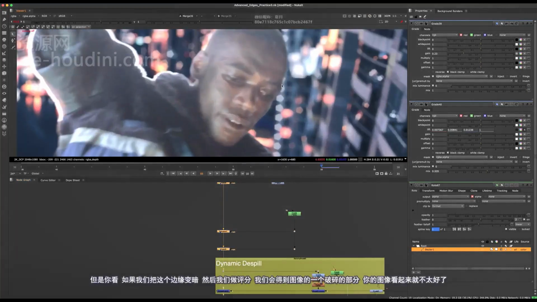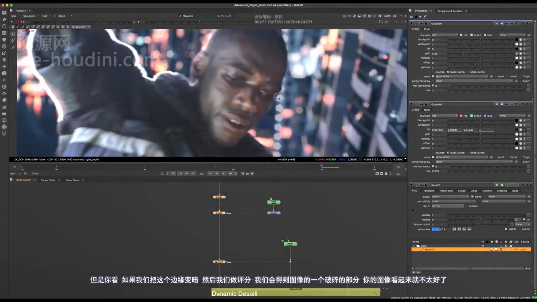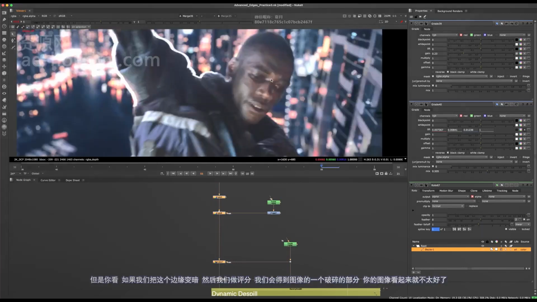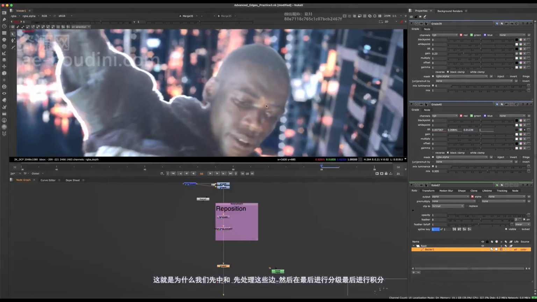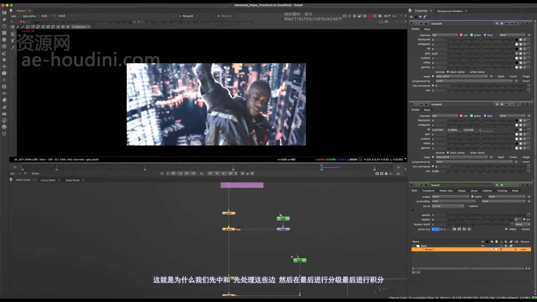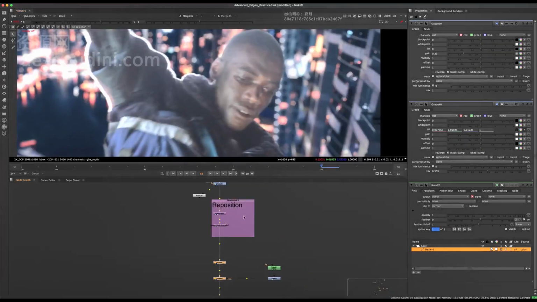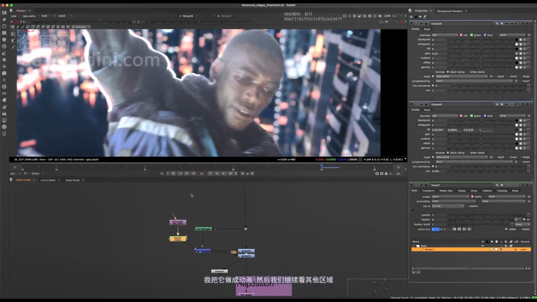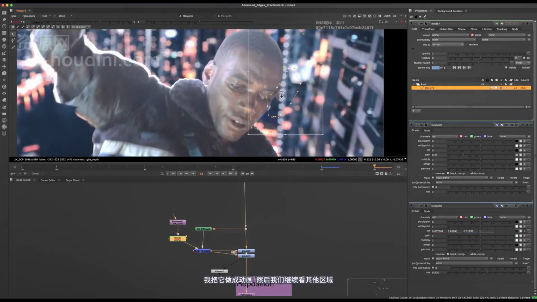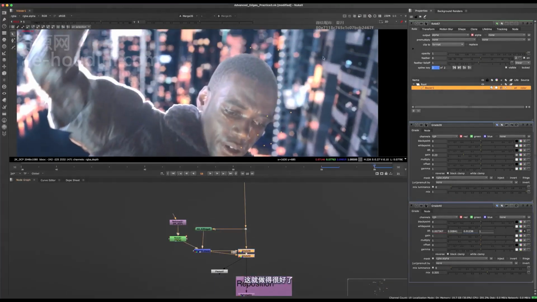But you see, if we over darken this edge and then we do our grades, we're going to get a broken part of the image, and your image isn't going to look good. So that's why we neutralize first, take care of the edges first, and then do grading and integration at the very end. So I'll just animate that through, and then we'll continue on with the other areas. So that's doing a pretty good job.